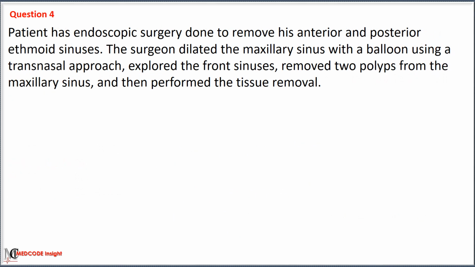Patient has endoscopic surgery done to remove his anterior and posterior ethmoid sinuses. The surgeon dilated the maxillary sinus with a balloon using transnasal approach, explored the front sinuses, removed two polyps from the maxillary sinus, and then performed the tissue removal.